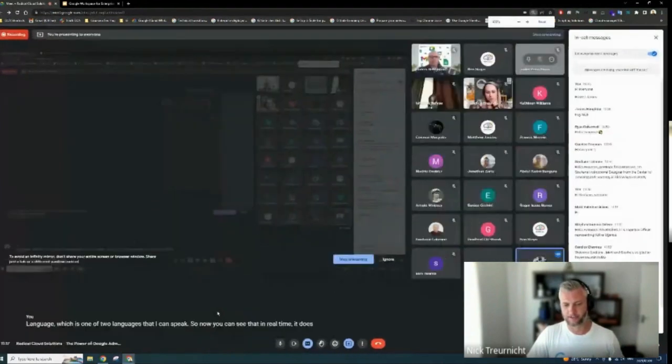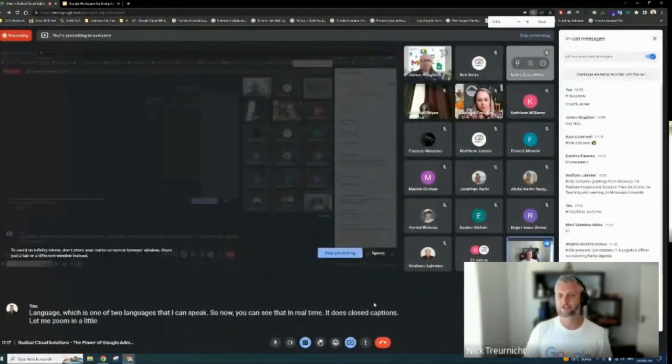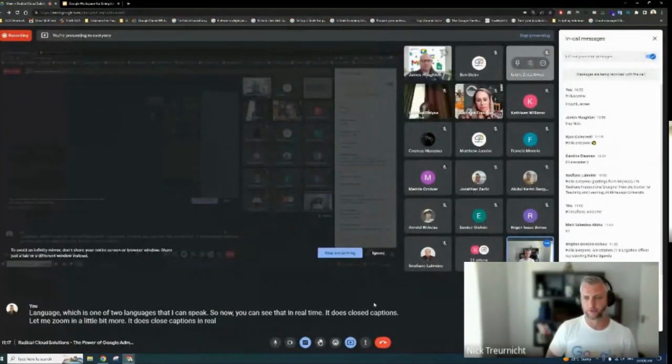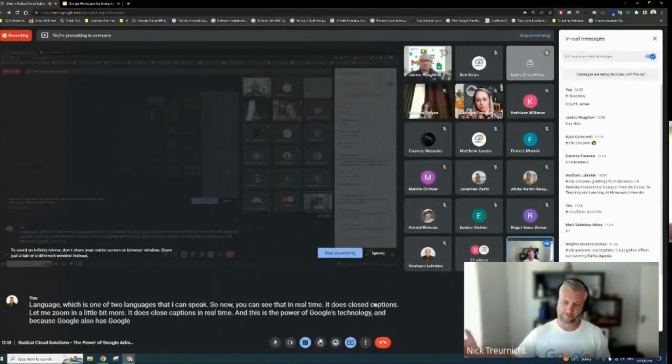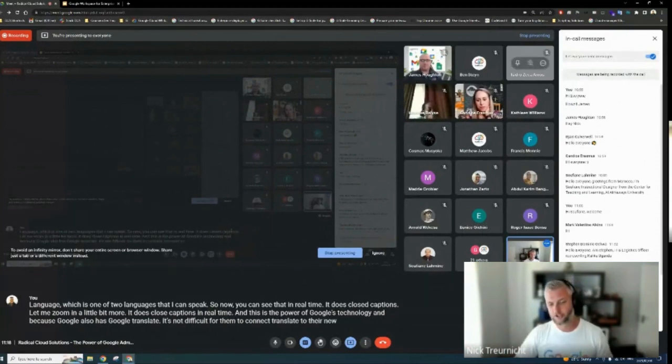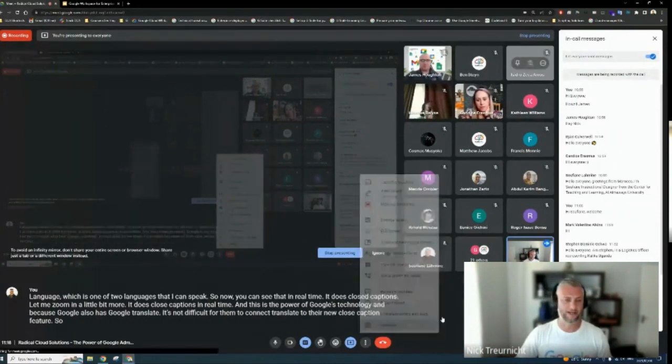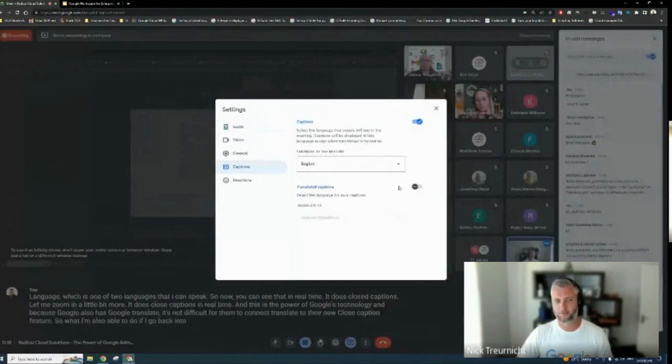So now you can see that in real time, it does close captions. Let me zoom in a little bit more. It does close captions in real time. And this is the power of Google's technology. And because Google also has Google Translate, it's not difficult for them to connect Translate to their new closed caption feature.